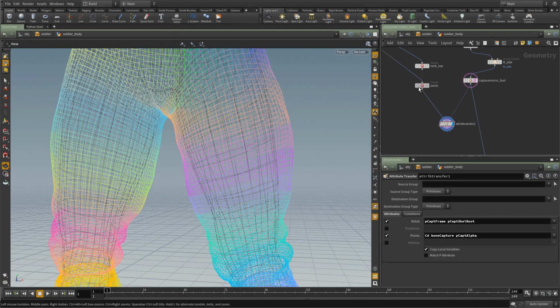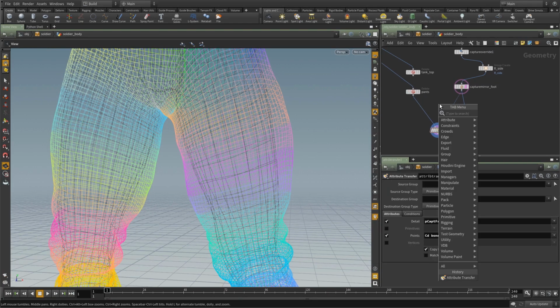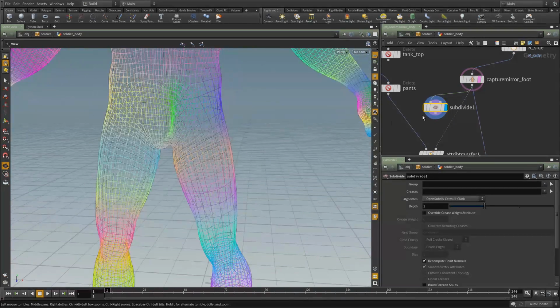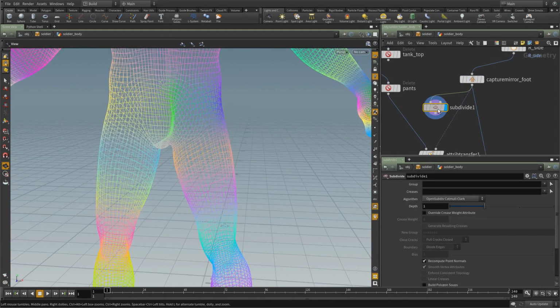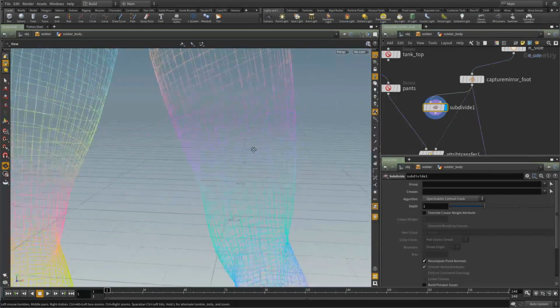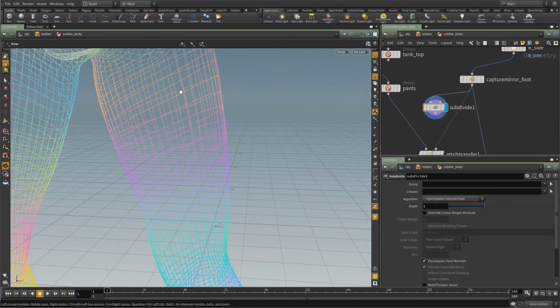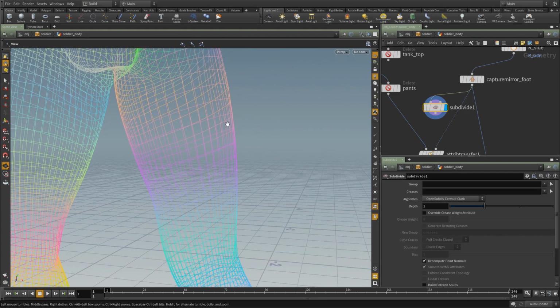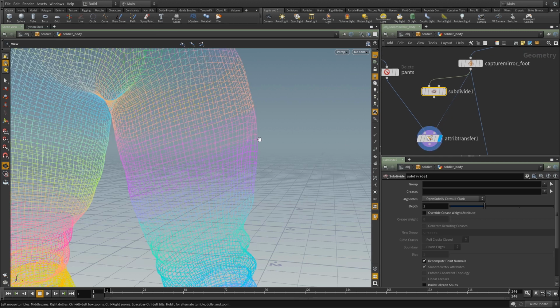But something that we can do to improve that, we can just put a subdivide and we can subdivide, and turn that off. We can subdivide our original skin. And any attributes that are on those points will interpolate. So now we're transferring from a higher resolution skin to the high resolution pants.